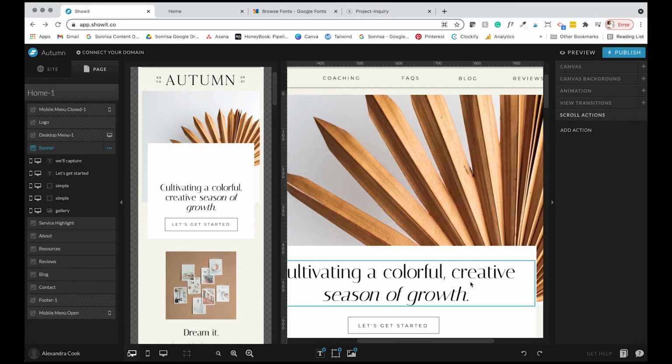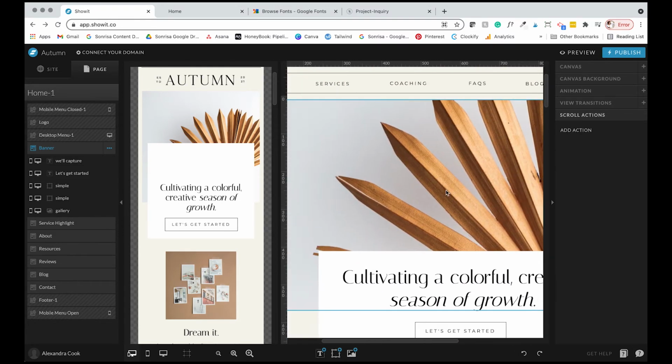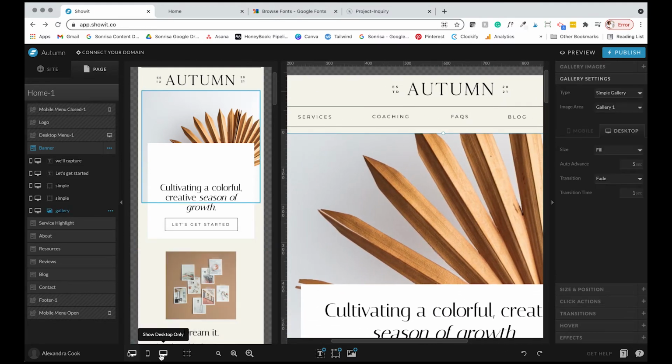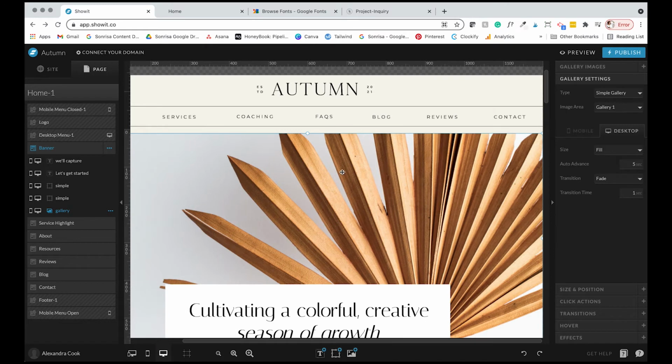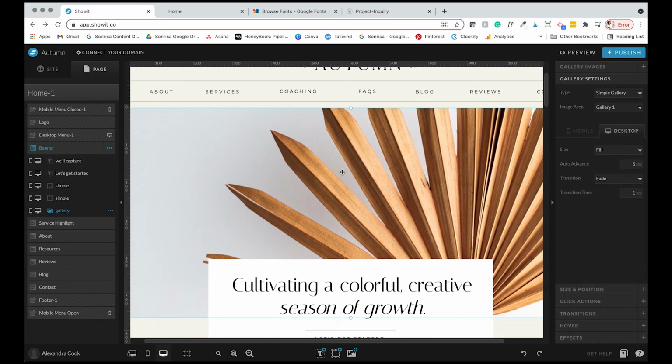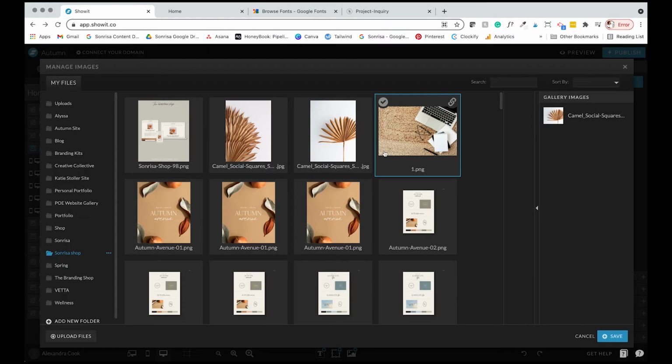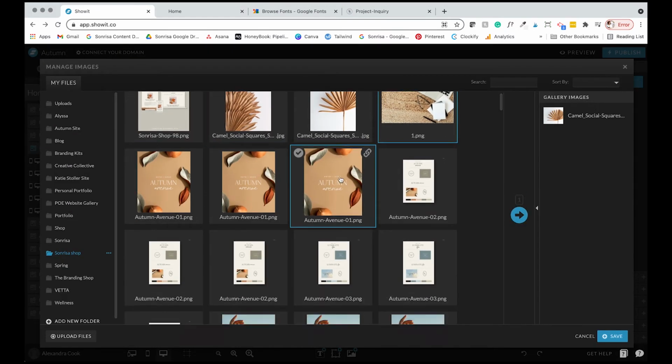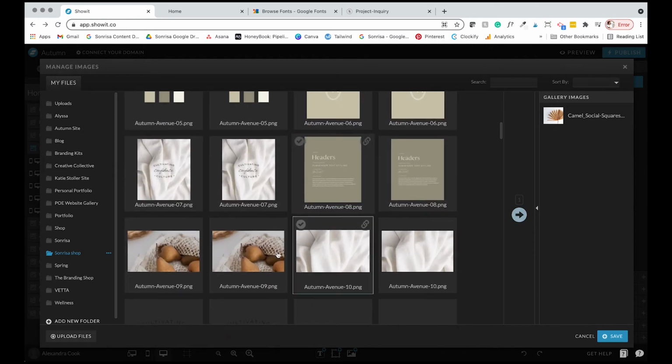When you have items selected within the different content blocks, different elements are going to show up here on the right-hand side. So this is a gallery. This is where I have control over my gallery images. So I can manage those images. I can add in different images if I wanted.